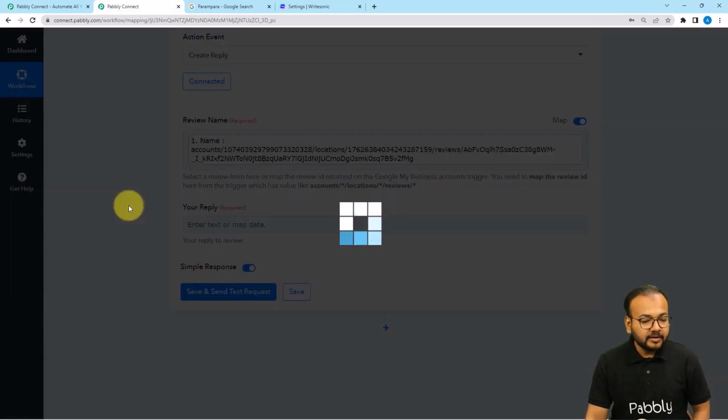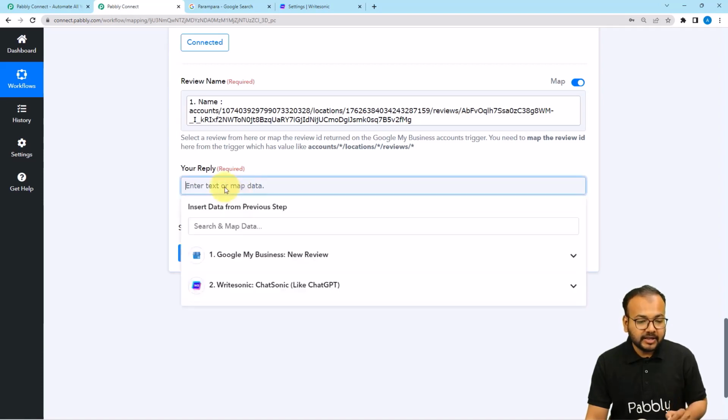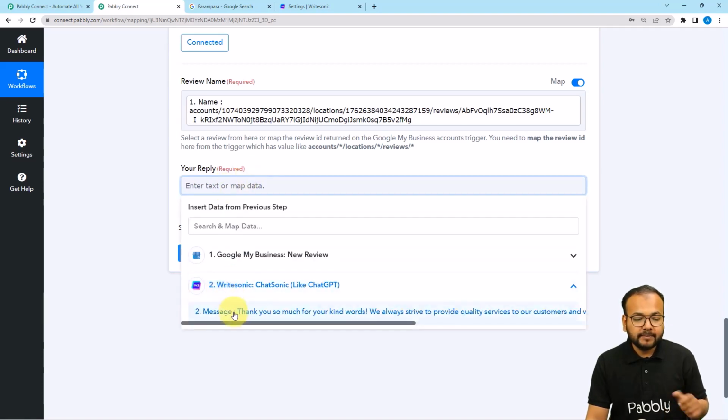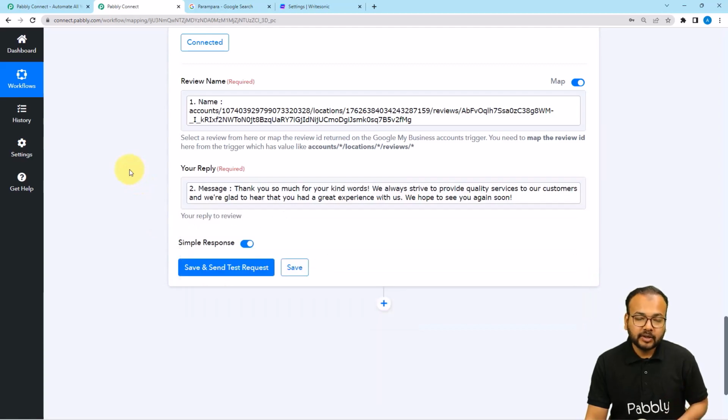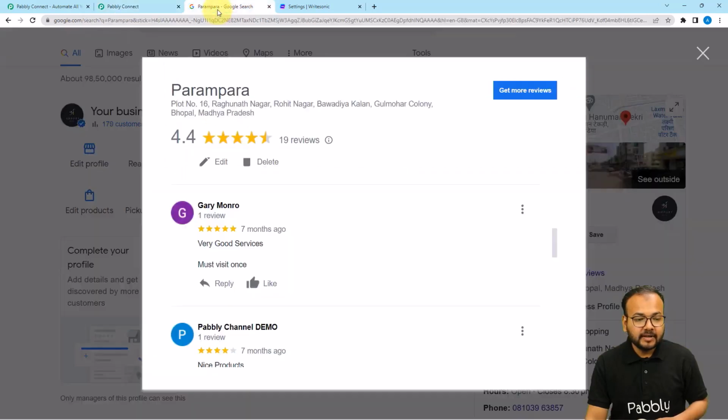Okay. And after that, you will find this reply field. Here you have to provide your reply. So just click here, and from this Writesonic step, map the message label. Okay. Right. Now click on save and send test request button, and this reply will be created here on your business page in front of you. Okay. Let me show you that.